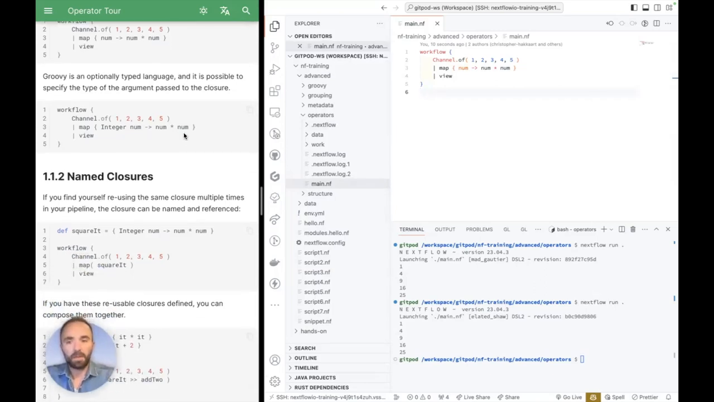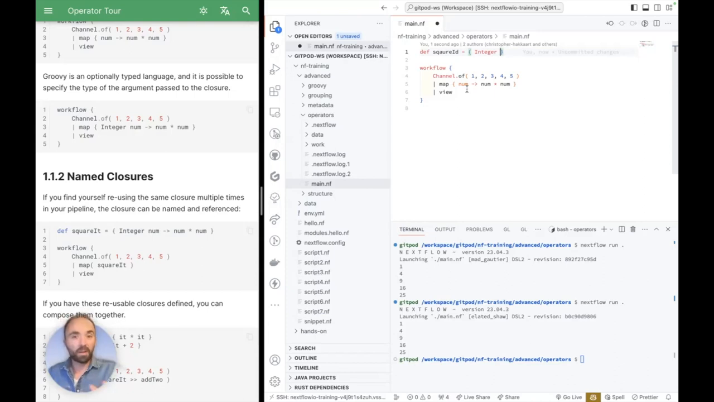If you find yourself defining a particularly useful closure and you find that in your workflow it's used many times and you'd like to have a single place where that's defined, you can actually name closures inside of Groovy and inside of Nextflow. So here I'm going to give this closure a name, and I'm actually going to give it a type as well. So Groovy is an optionally typed language. I mean, it operates on the JVM, which is strongly typed. So it's possible to give these integers a type. It's entirely optional. In a lot of cases, this is not necessary, but it can sometimes help with debugging. And I just want to make sure that everyone here attending the advanced workshop is aware that it's a possibility.